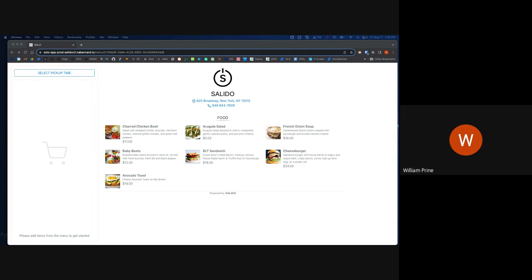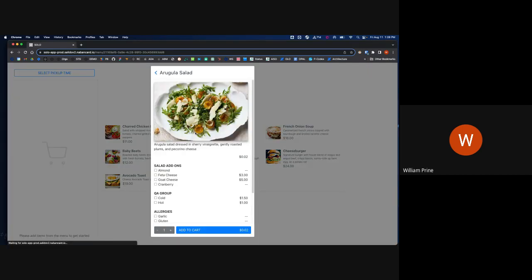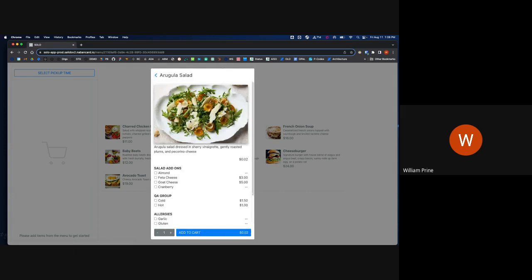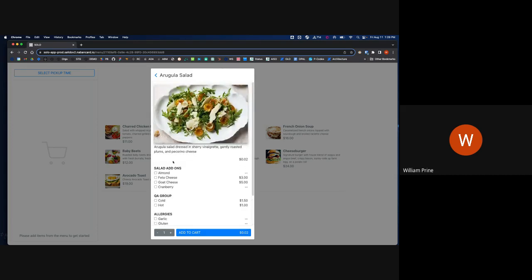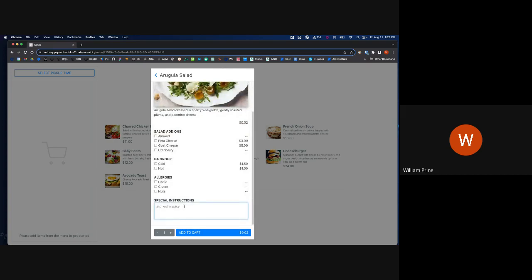So the first thing we need to do is find a menu item that we want to order. I'm going to go to this arugula salad here. And when I click it, I can see a larger view of the image that was posted, as well as a short description. And I can choose from some merchant-defined add-ons. So all of these can be added by the merchant for the guest to order.